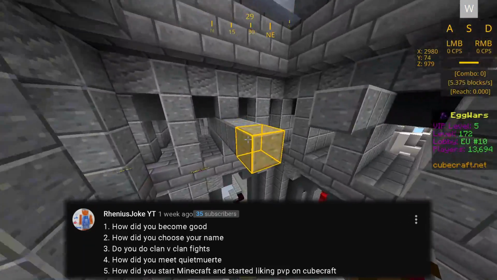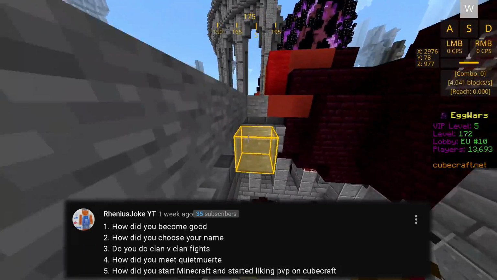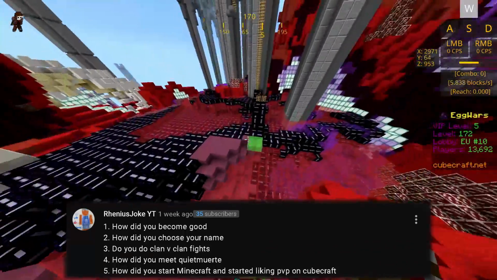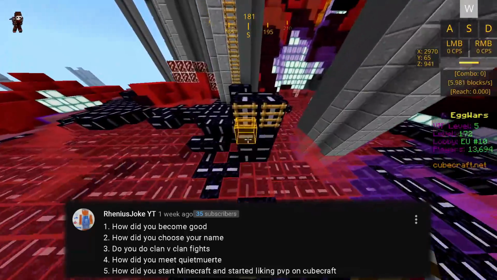And then liking PvP on CubeCraft. Basically, I wanted to start playing on servers because I'd never really played on servers. And I tried CubeCraft because, in my opinion, it was the best server on Bedrock.